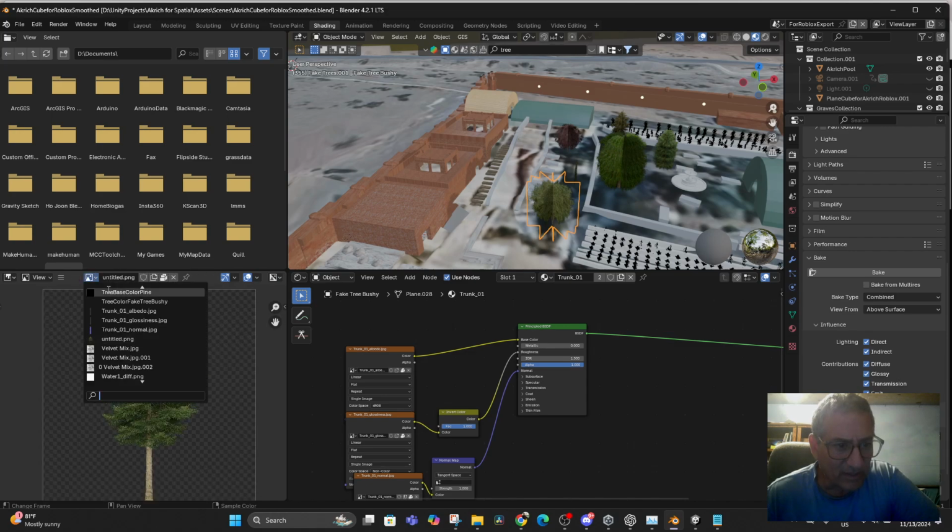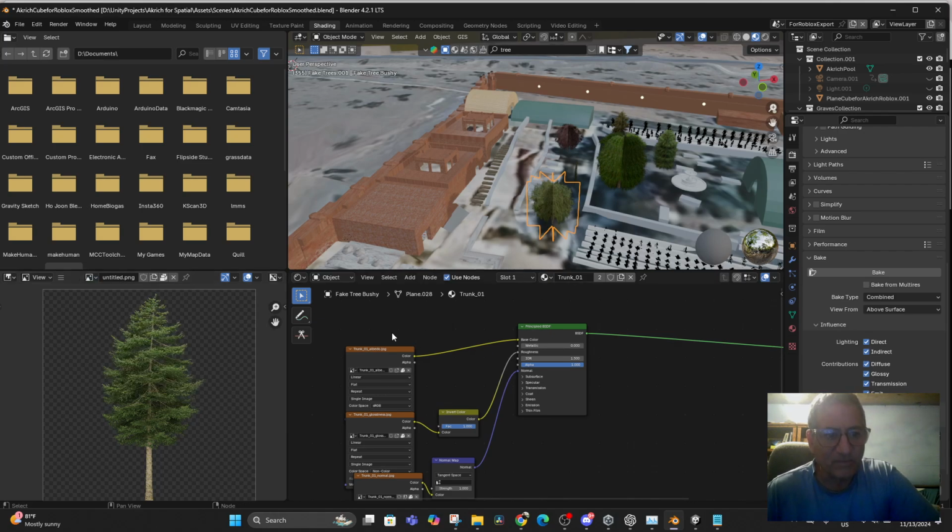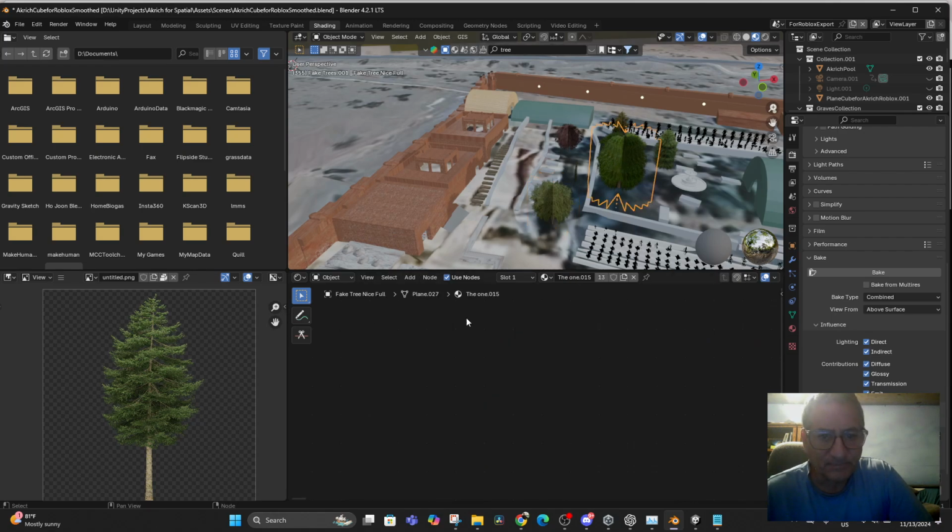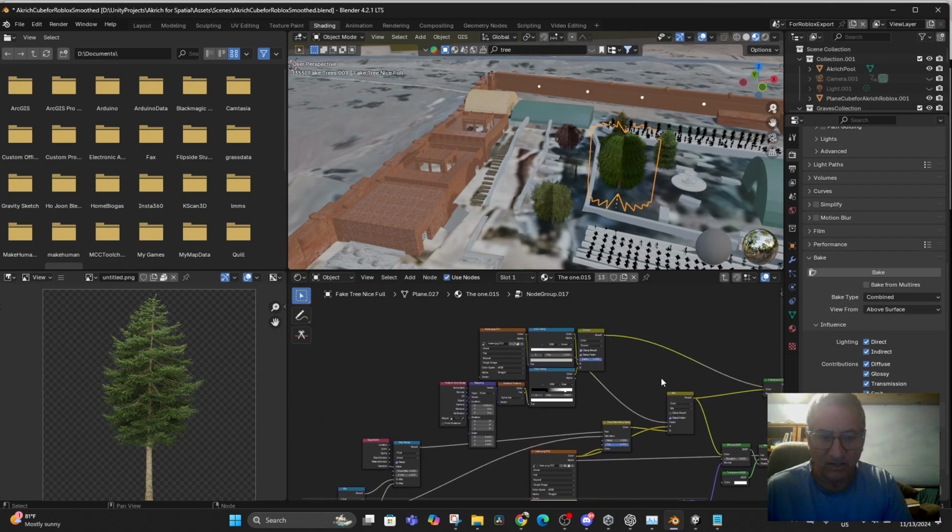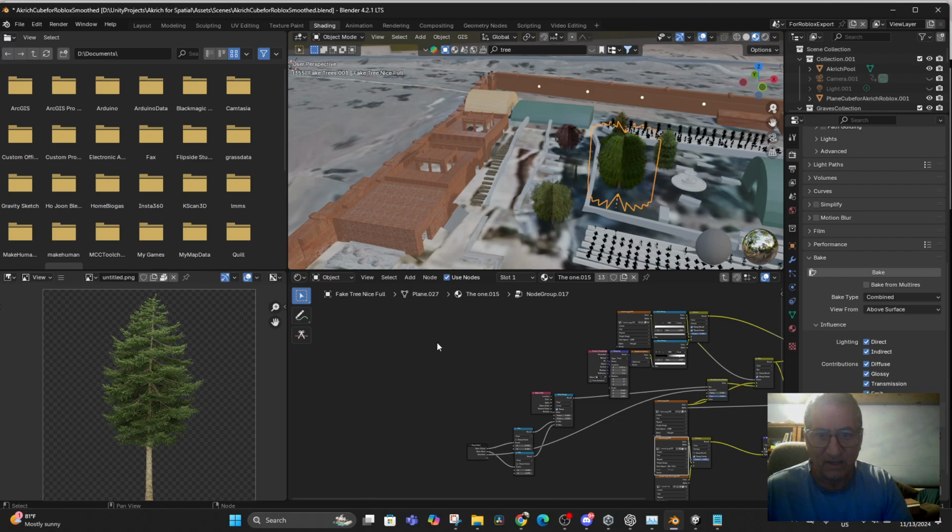That's the one that I made last time. But I'm going to try something else. I'm going to try a different one. I'll try this one here. And this one, when I hit tab, has a lot of stuff in it. And if I do, that's called fake tree nice full.